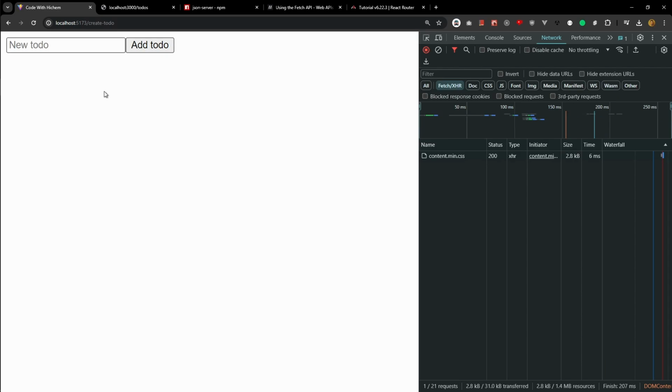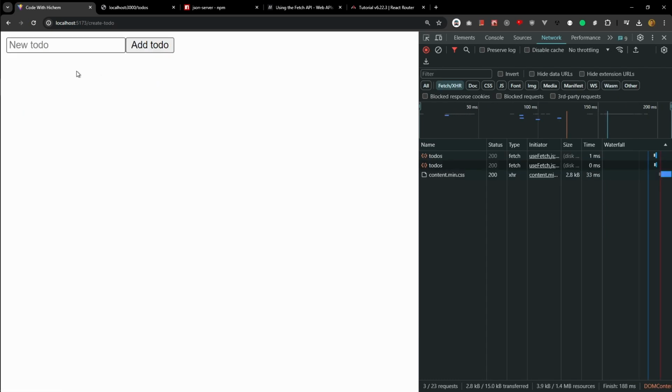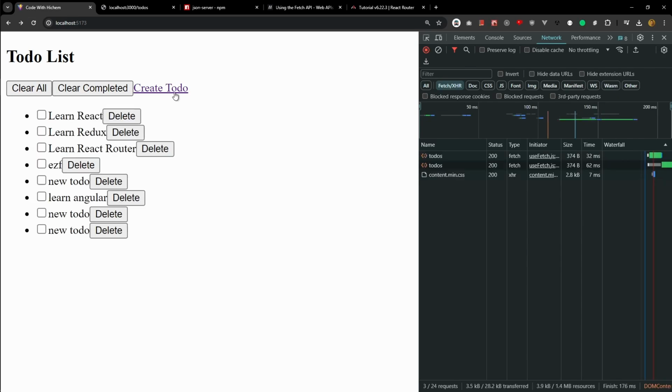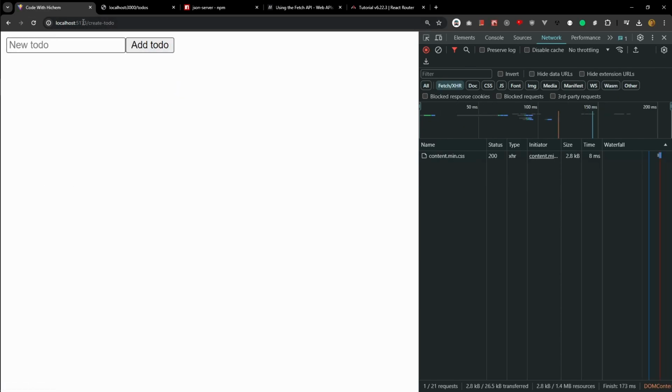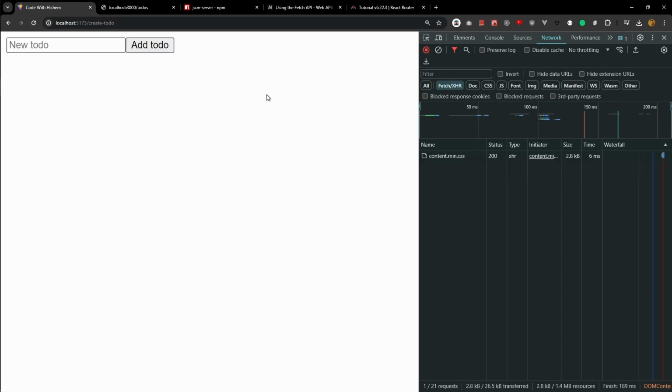So why should we even need the link component? Well, if you go back and focus, when I click create to do, you can notice that the app refreshes. So I'm going to go back, refresh. You can see that the entire app refreshes very quickly, and then it takes us to the new page. So the biggest downside of this approach is that when I click this link and we go to the new page, we lose any kind of state we have defined in our app. So it's a complete refresh of the app, right? It's like we closed our application and reopened it.